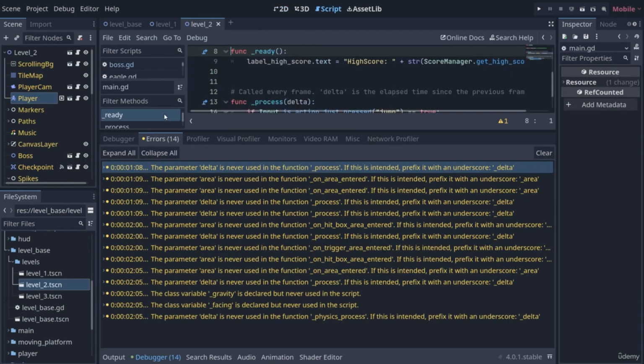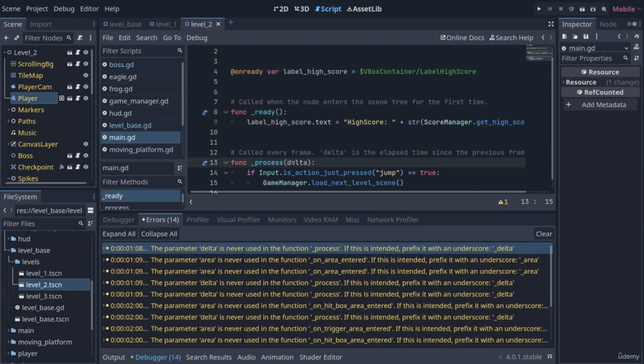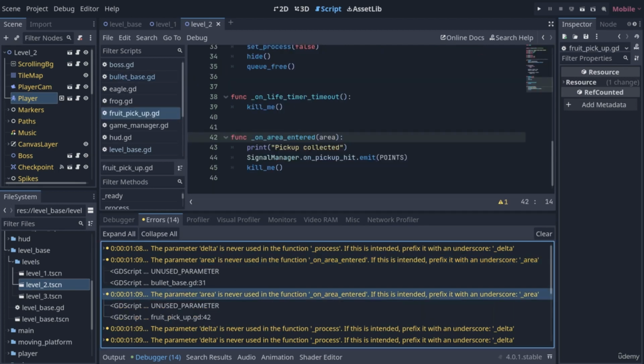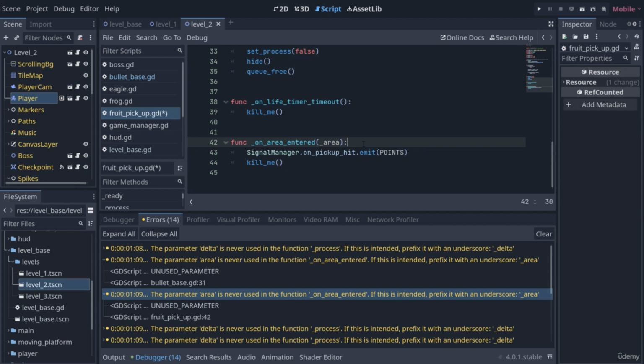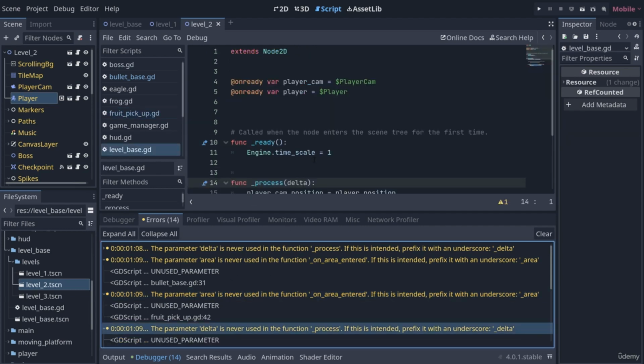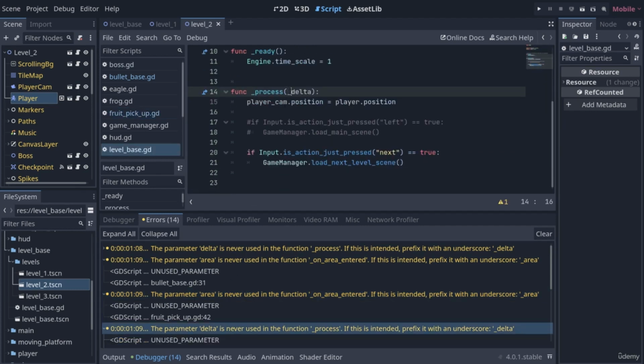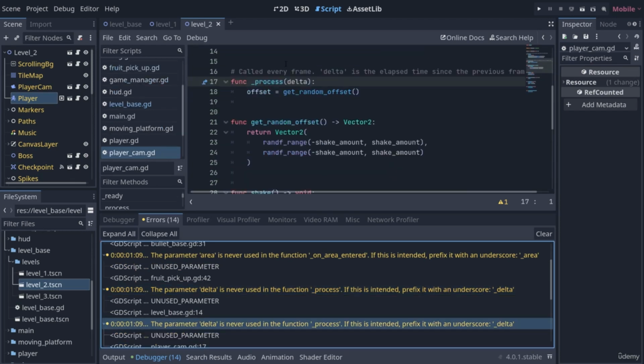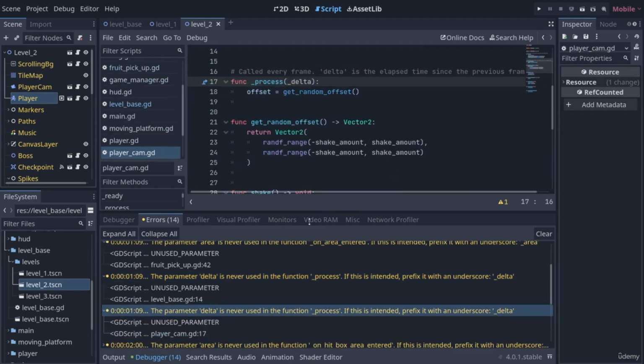So we've got the parameter delta here. This is very familiar to you now, probably. We haven't used the delta inside the process here, so we'll underscore that. Then we've got the area. That's not used here, so we'll underscore that, and basically it's a matter of just underscoring things that you don't need. I'm going to delete that print statement from there as well because we don't need that, and then we'll go here as well. I'm just going to quickly go through all of these and edit this as well so it's not quite so dull for you.